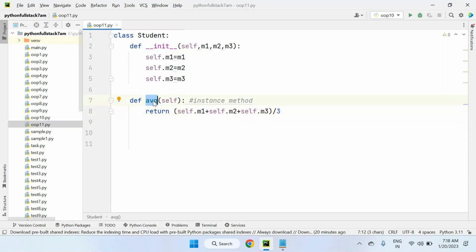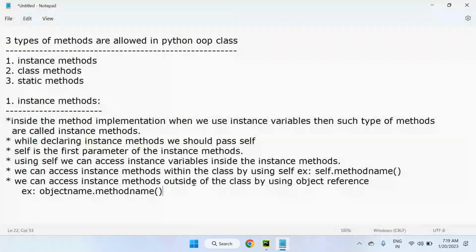Now, this is an instance method. While declaring an instance method, we should pass self. Self is the first parameter of an instance method. Using self only, we can access instance variables inside the instance method. m1, m2, m3 we are accessing using self only. So these are the instance method rules and regulations. We can access an instance method within the class and also outside the class. Let me show you that also.